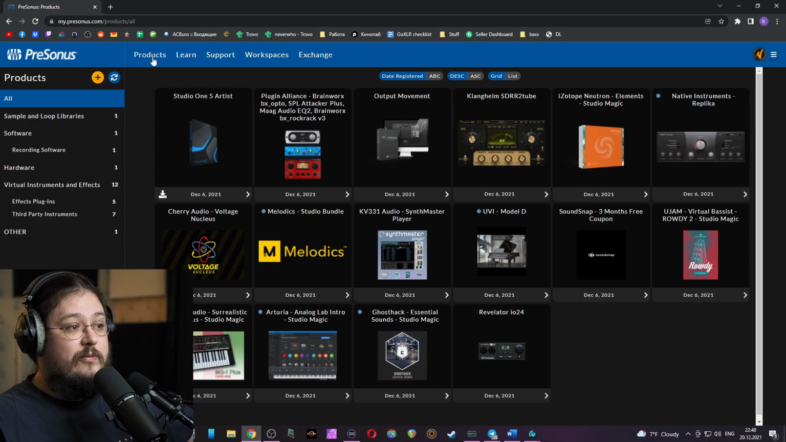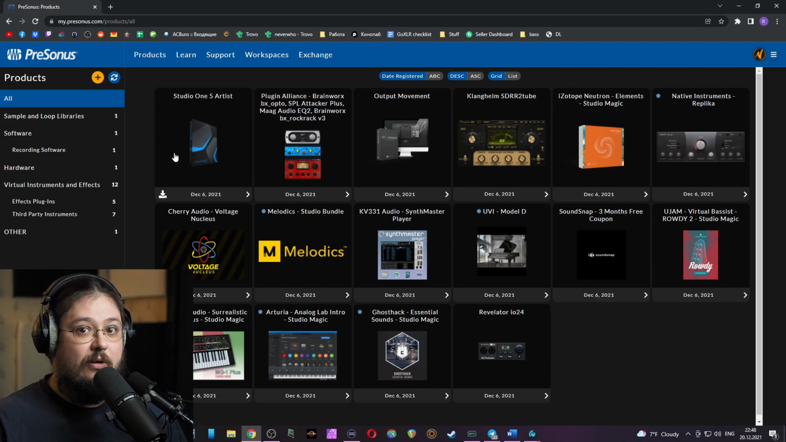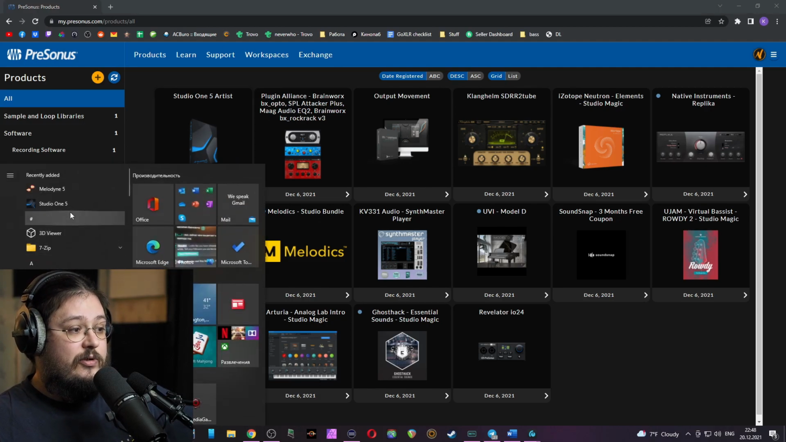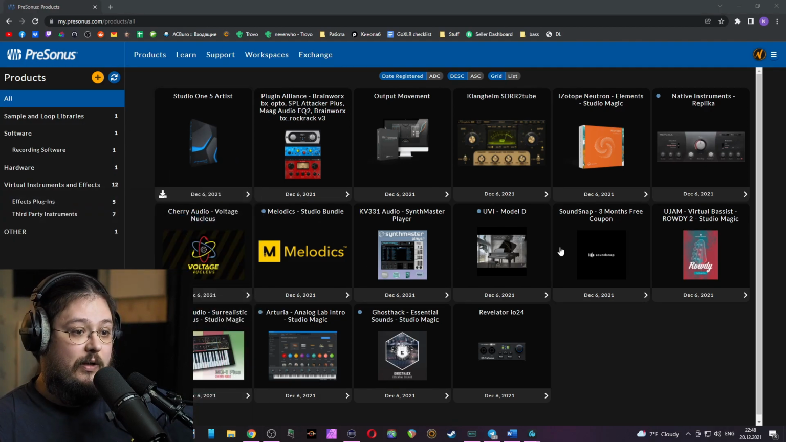After that, you want to go once again to products and download Studio One Artist. This is a DAW that we're going to be using. DAW stands for Digital Audio Workstation, and that's where we're going to edit our recording and apply that directly to our Revelator IO hardware. So when you've installed that, just go ahead and launch it.